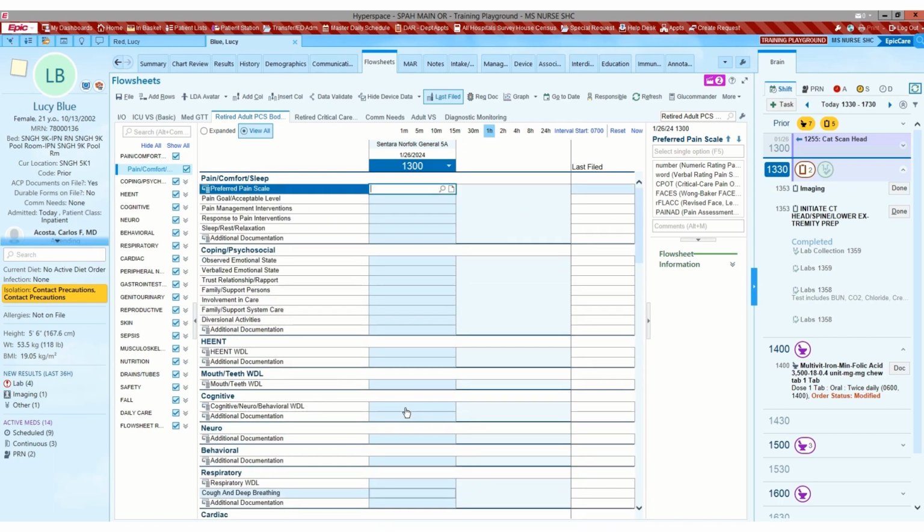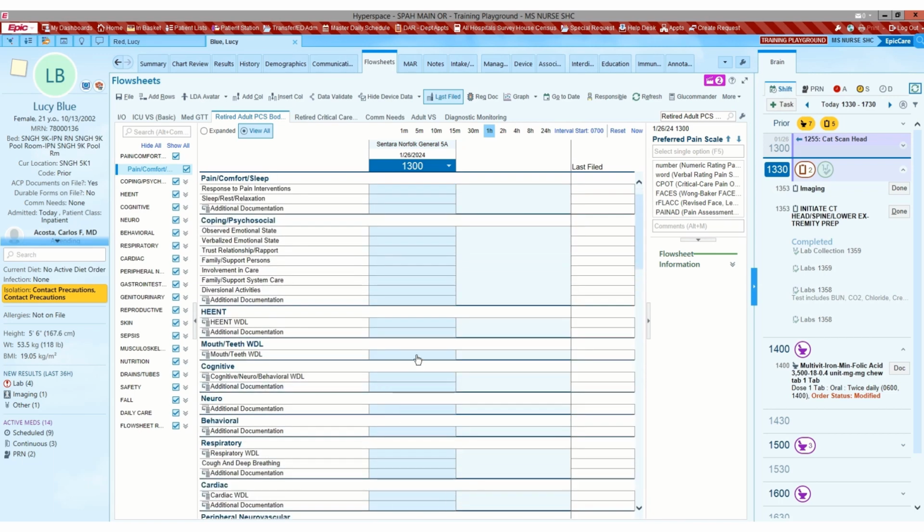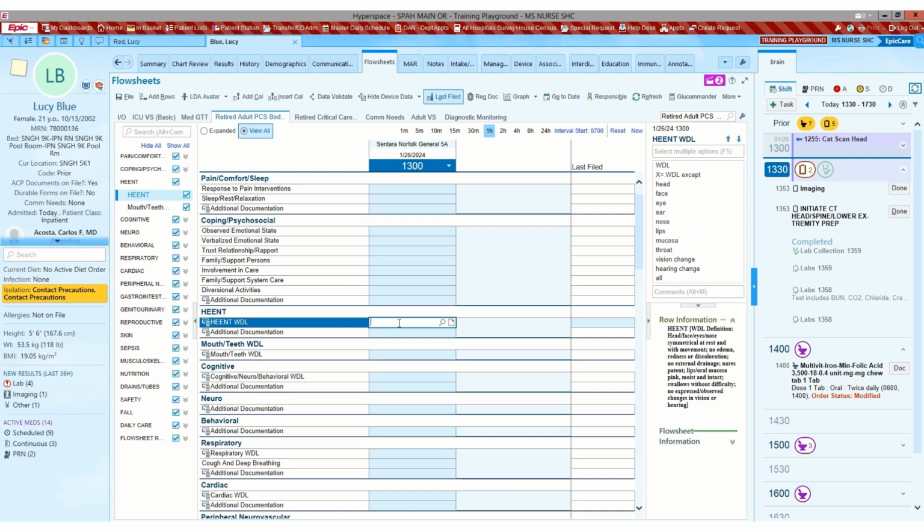What I do expect is a full head to toe. So that means that we're capturing pretty much every section other than that, and I do want to talk about these body systems that have the WDL statements. Every WDL statement has row information here on the right, as long as you haven't clicked an arrow. So if this happens and you have no row information, look at the bottom for an arrow. It may have unclicked itself.